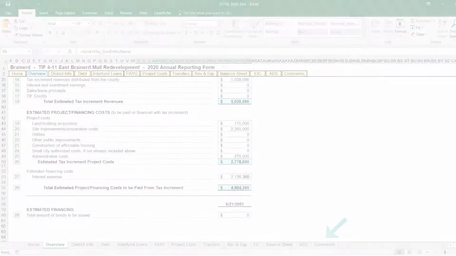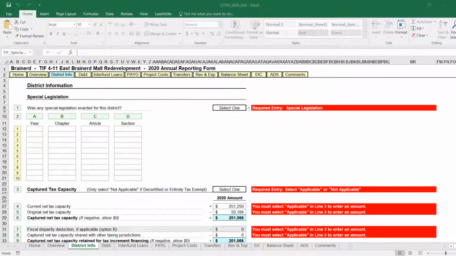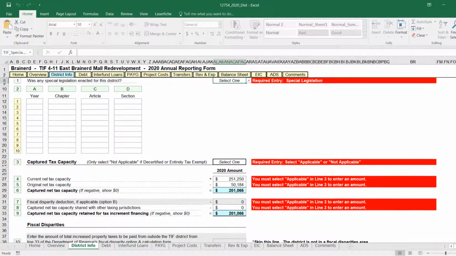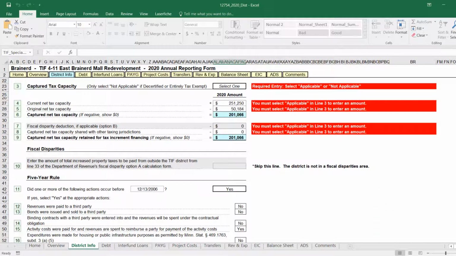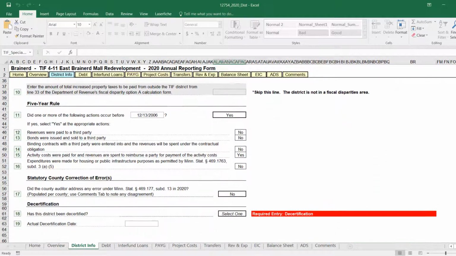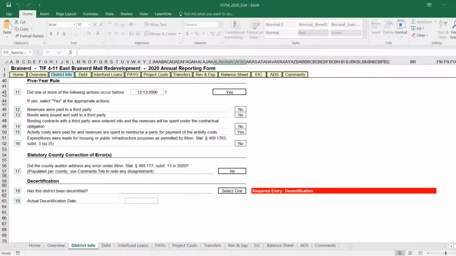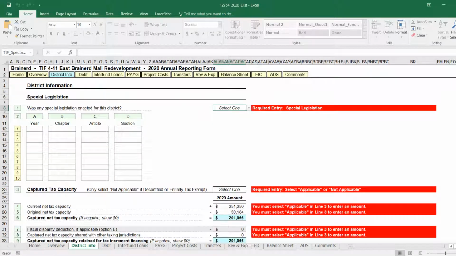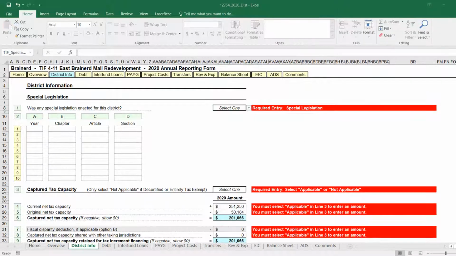The District Information tab collects information relating to special legislation, captured tax capacity, fiscal disparities, the 5-year rule, county error corrections, and decertification. Some information from past annual reports may be pre-populated into the fields. If so, please review for accuracy and make corrections as needed. And again, if a field is locked, you can provide corrected information in the Comments tab. Let's take a closer look at each section.